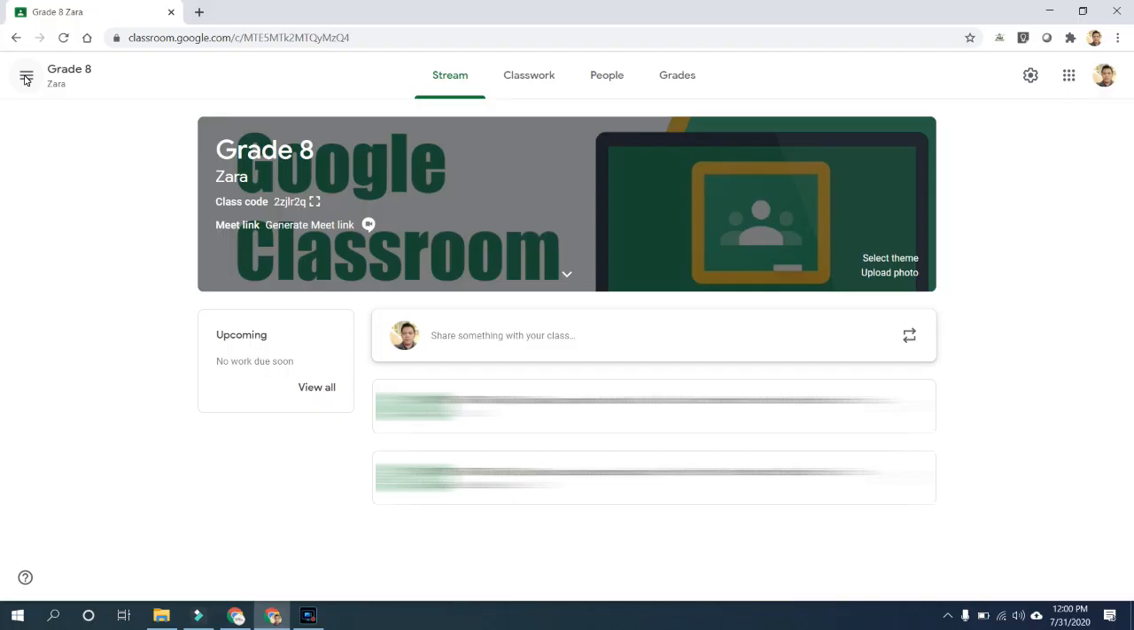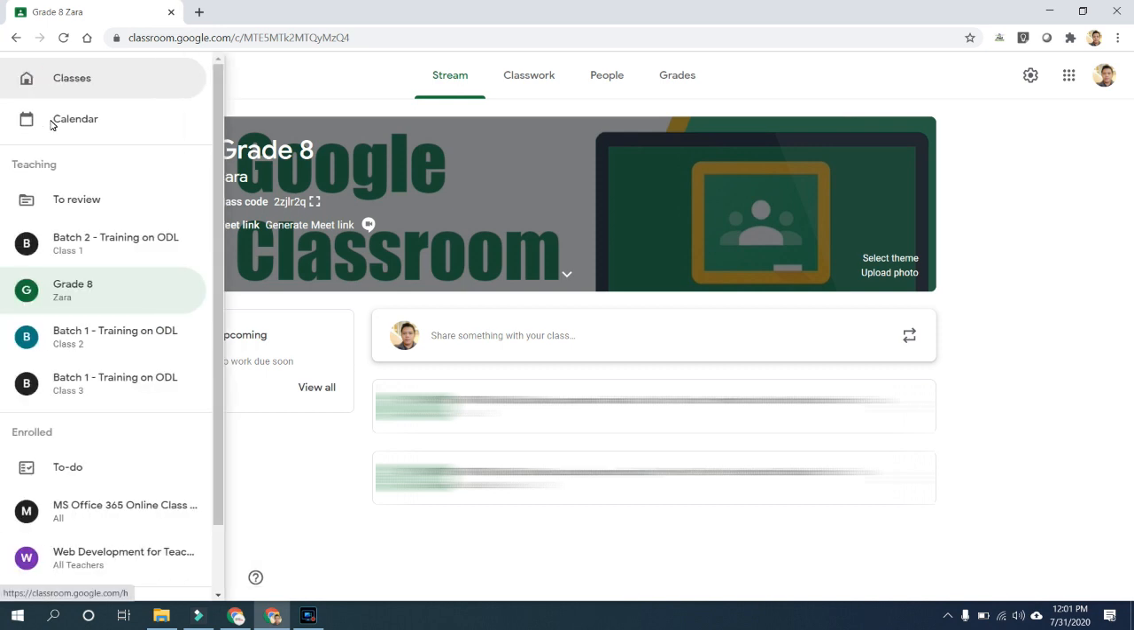So all you have to do is click the menu located at the upper left corner of your screen. And when you click classes, it will display all the classes you are enrolled in and the classes you are teaching. However, below this menu, you can find teaching. This menu contains the classes you are teaching, and the one below contains the classes you are enrolled in.